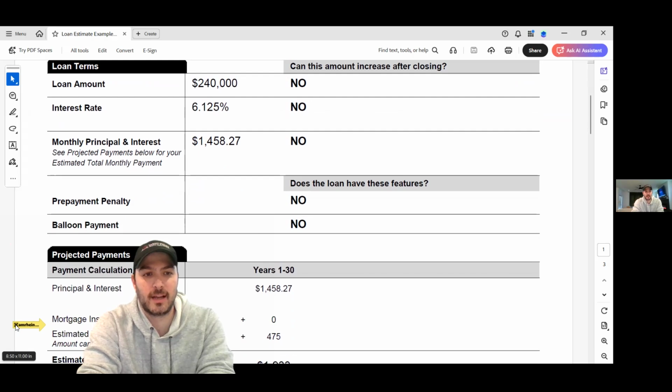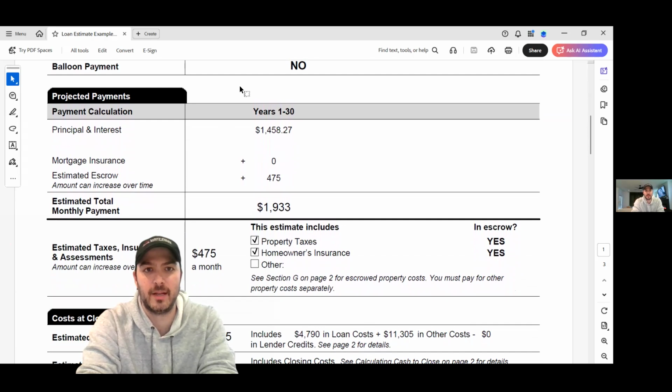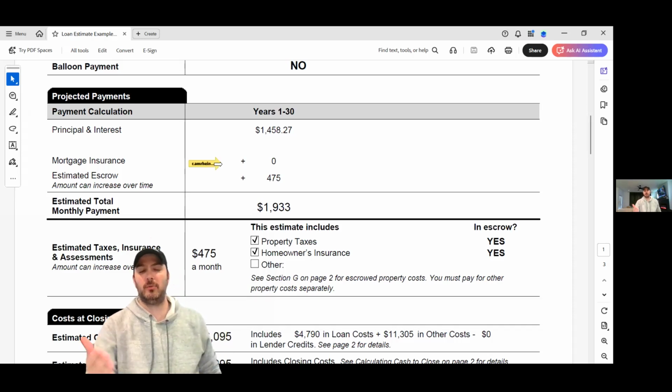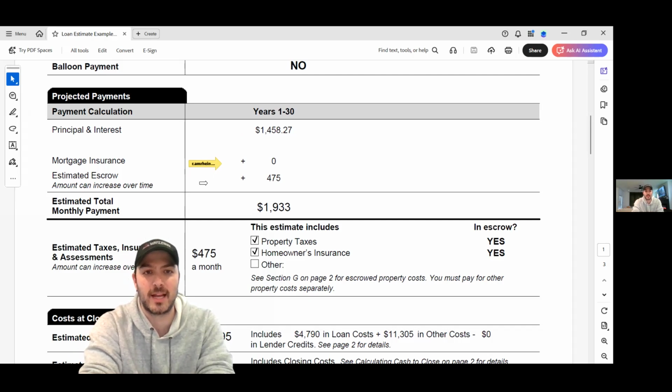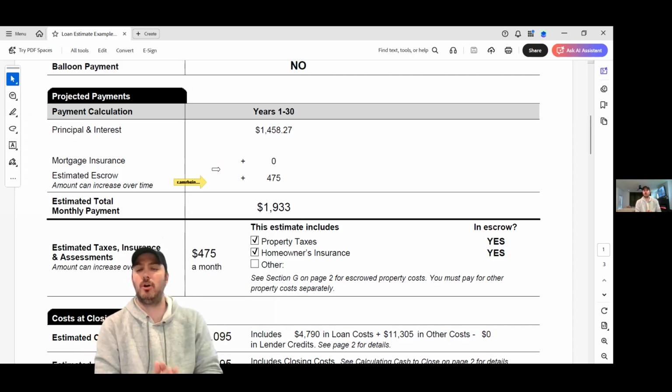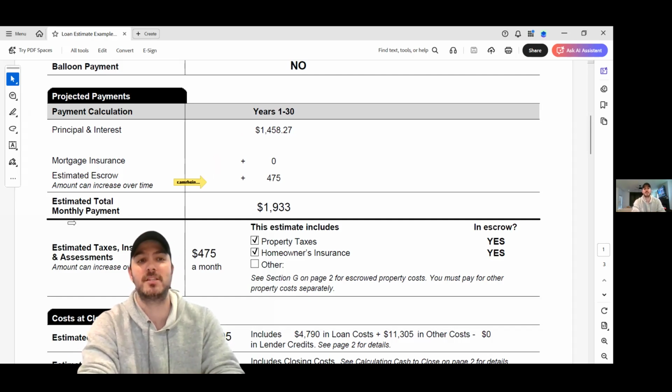If we continue on down, let me get my notation out. Now we get to the projected payment for the entire buyer. You're going to carry down that principal and interest from above. Then if there is mortgage insurance, it would be placed here. Mortgage insurance is only if you have less than 20% down on a conventional. This buyer has 20% down, so no mortgage insurance. And then your estimated escrow. If you don't know what the word escrow means, you need to know that. Your escrow comes from one section down below.